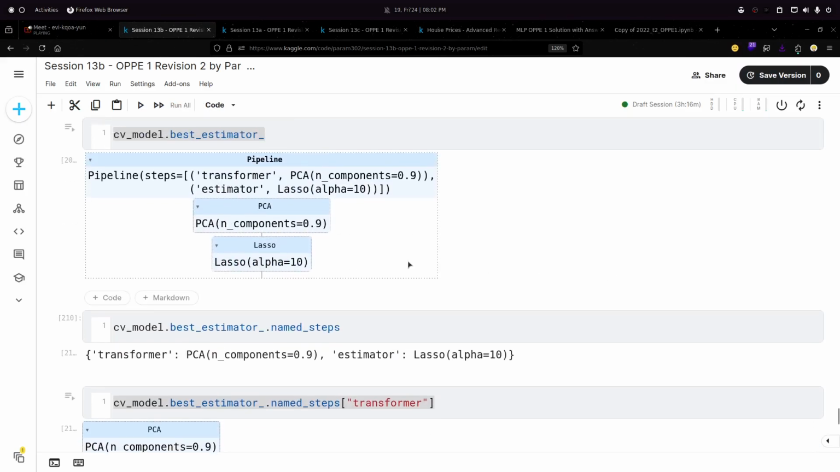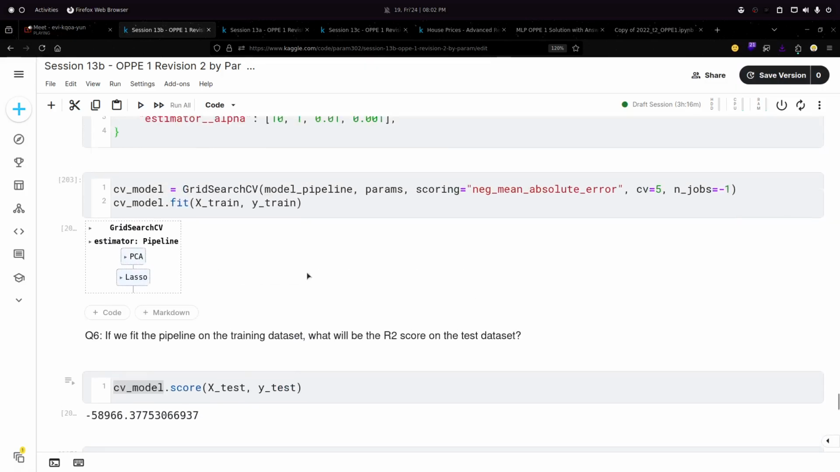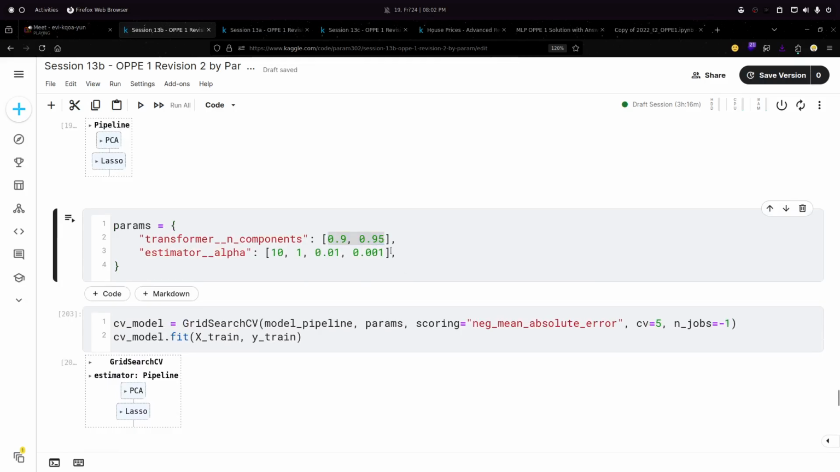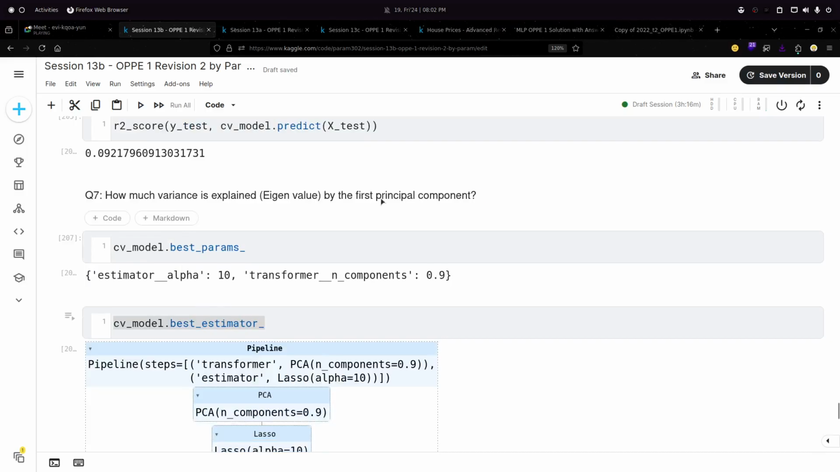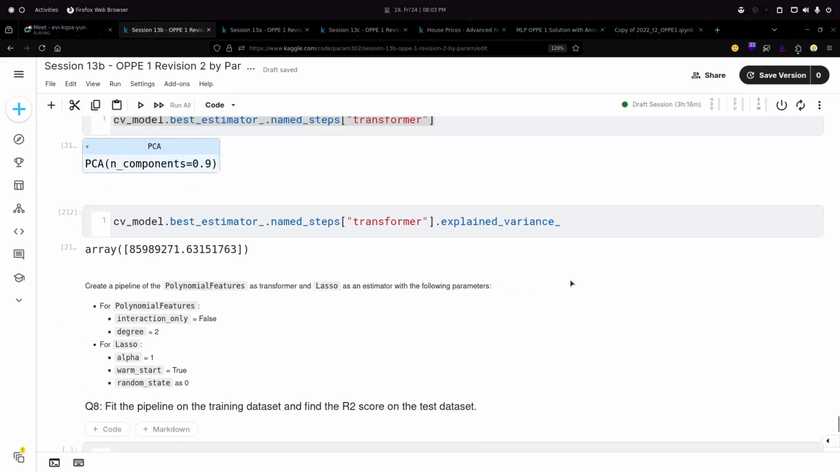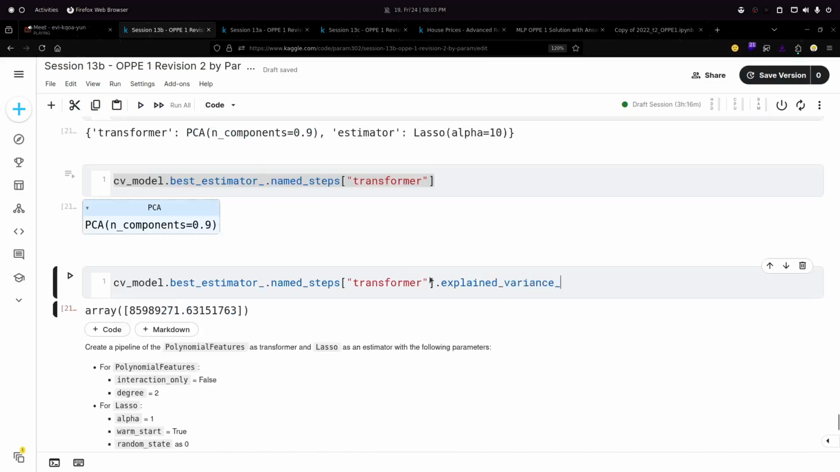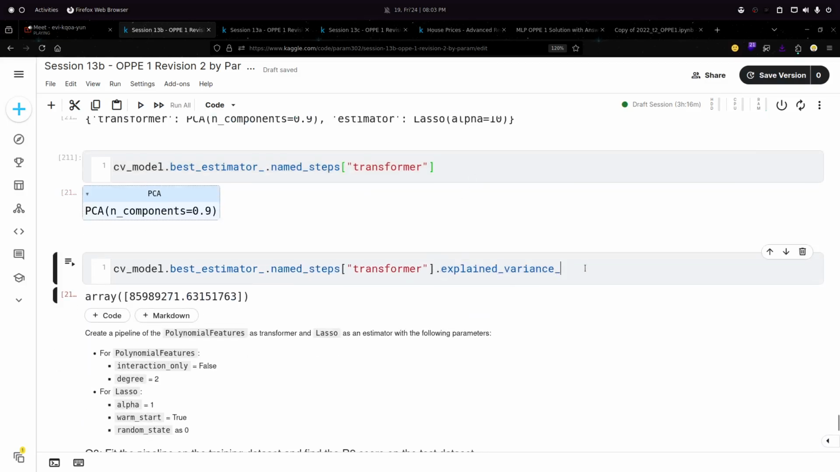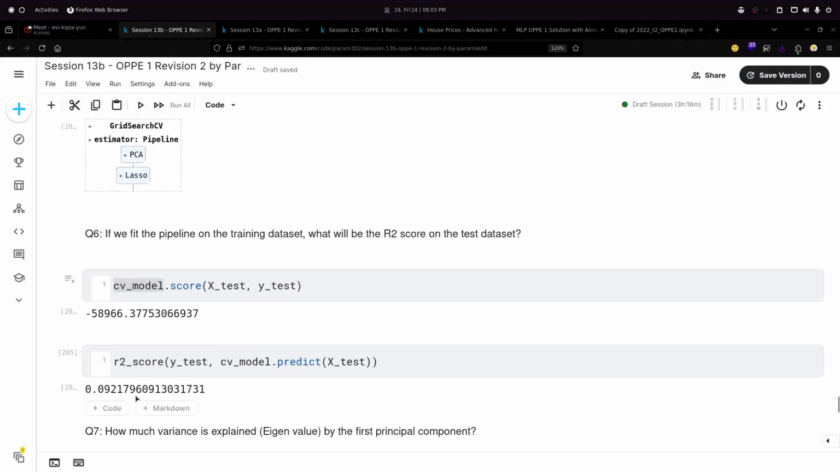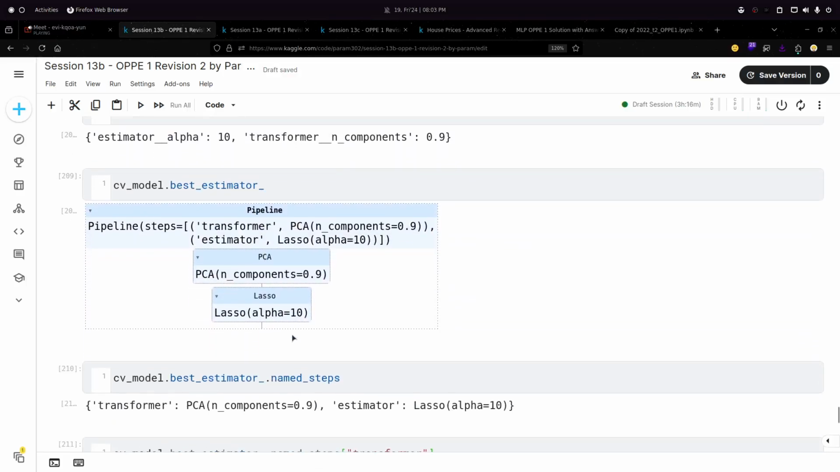So we have n components in this value. Let's say if I set n components as some different values, then we will get various values. So it is asking for the first principal component. So the first principal component will be this one. And it is asking for the eigenvalue. So remember, eigenvalue you will get via this one only. And I will pass in 0. So this is the answer for this question. How much variance is explained? Is it clear, guys?